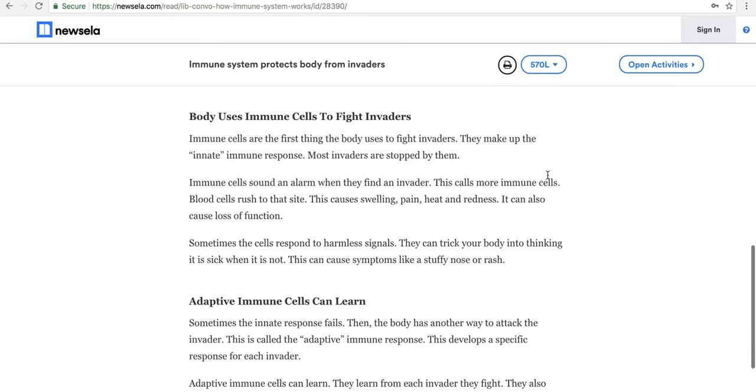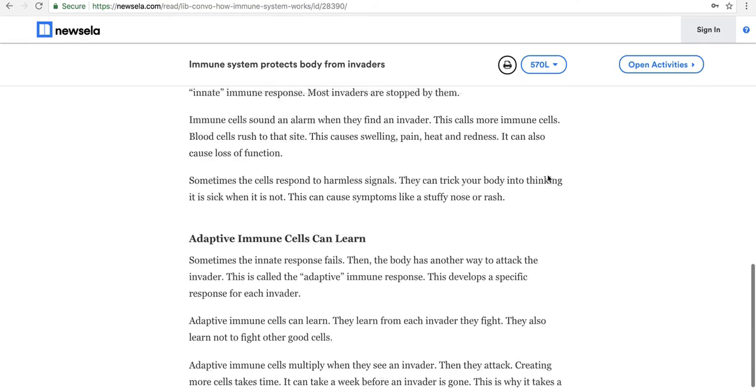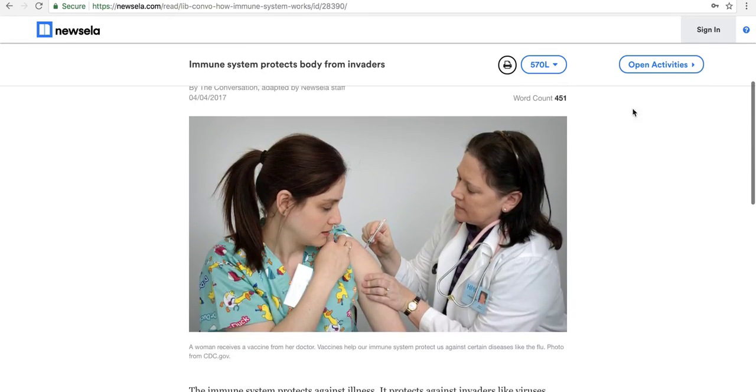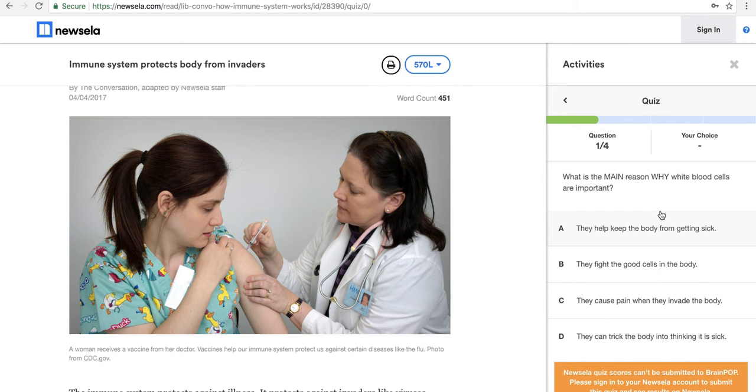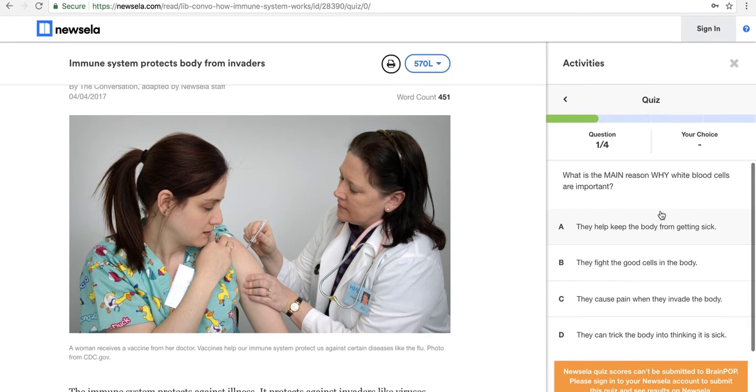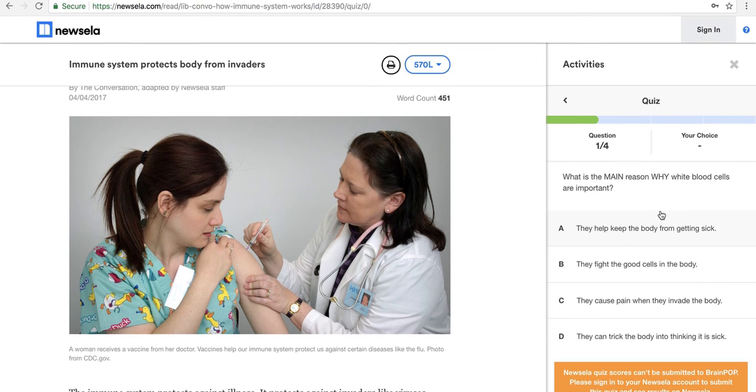Now, another thing that I appreciate is that there are other activities available for you within News-ELA. So you can click on Open Activities, and then it prompts you to a quiz. If you feel like you didn't understand the article too much or just want to check for comprehension purposes, then you would use this option right here for the quiz.